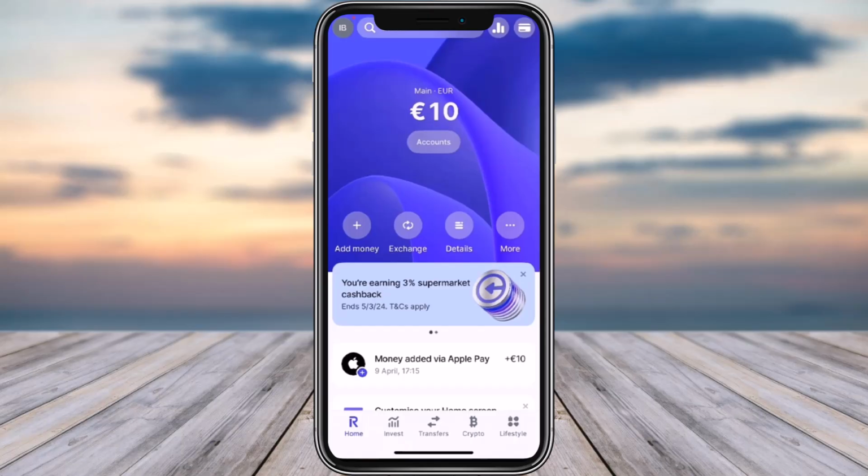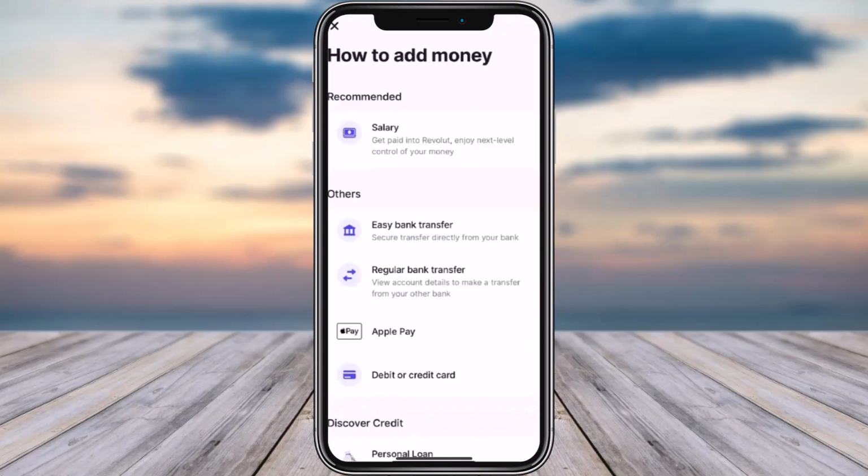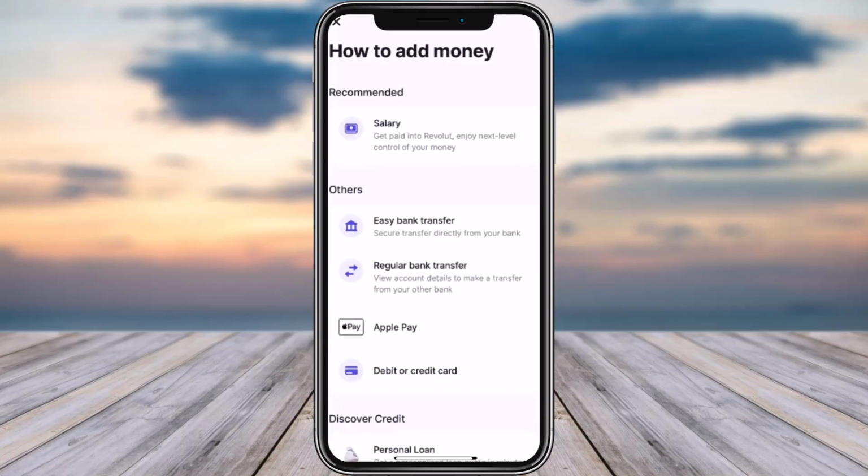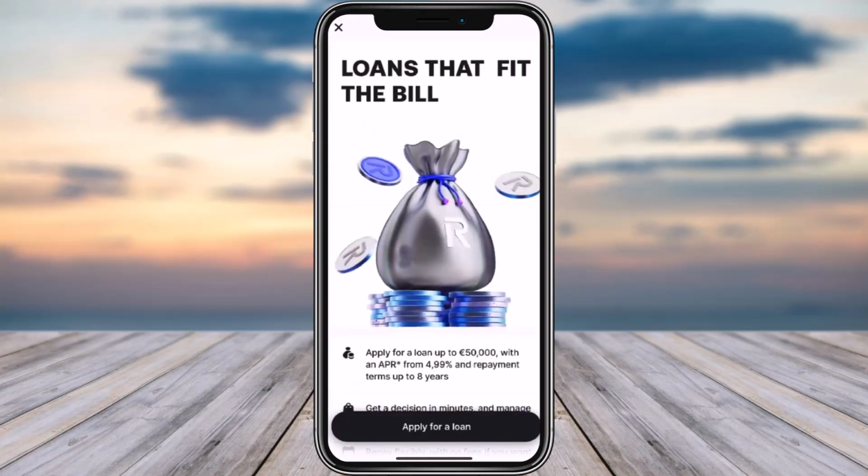Let's get started. So for that, simply go ahead and open up the Revolut app. Now from over here, tap on the option of add money. Then scroll down to the bottom, go to discover credit and tap on the option of personal loan. Then tap on the option of apply for a loan.